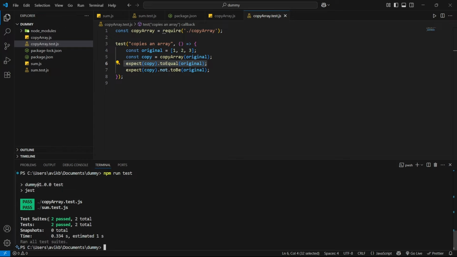Okay, let me try it again with the same command. Okay, we have passed two test cases. One is from copy array and another from sum, and that's it. This is the way by which we write test cases in Jest.